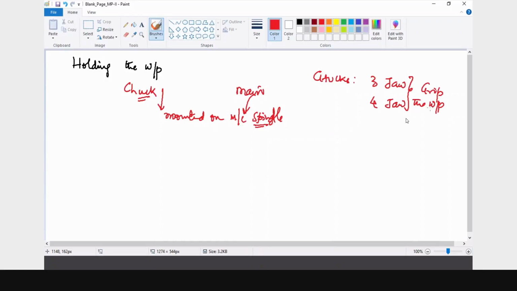One second. There is one query. Can the single point cutting tool utilized in machining of surface be used for threading just by changing the RPM of the workpiece?